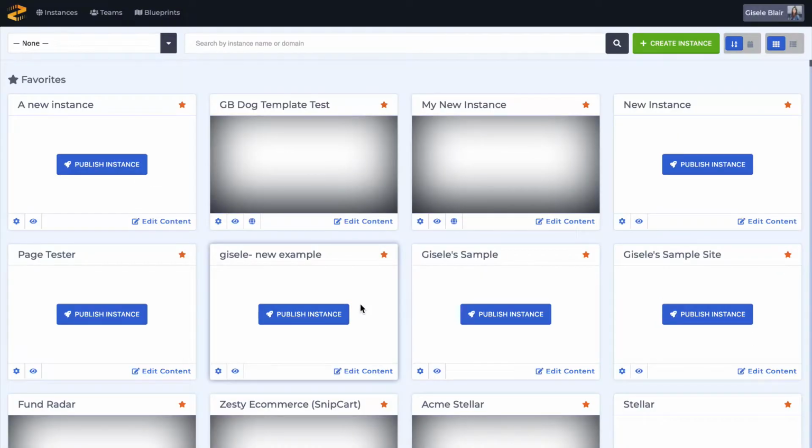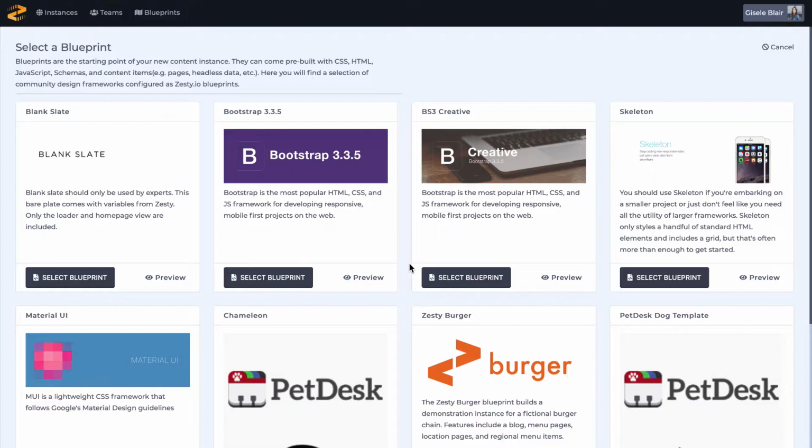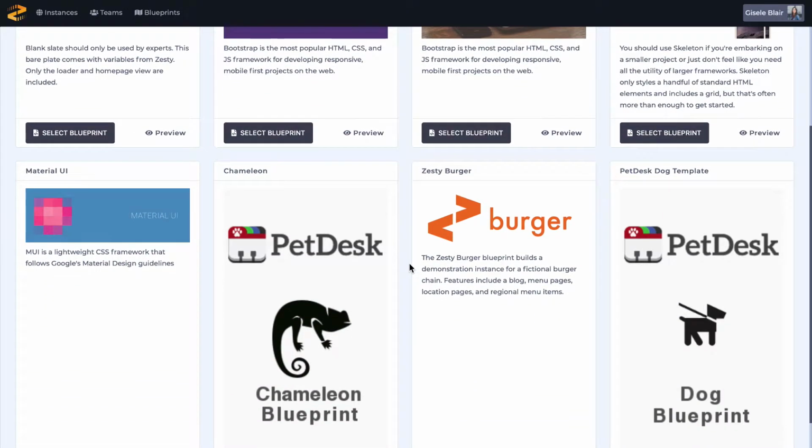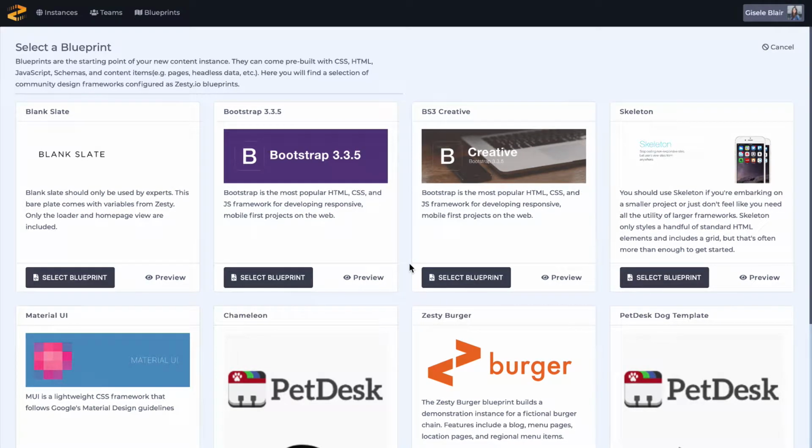We'll begin in the Accounts interface. Here, we can see all our instances or projects. I'll create a new instance by clicking the green button here. We can name our instance and pick a blueprint. A blueprint is a preset collection of content, styles, and scripts, much like a template. In this case, I don't want any presets, so I'll choose blank slate.